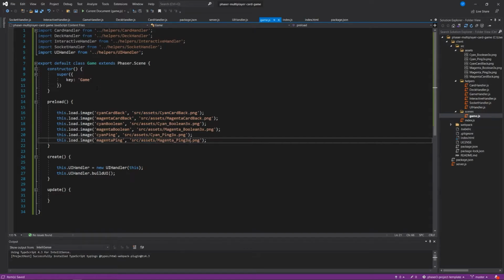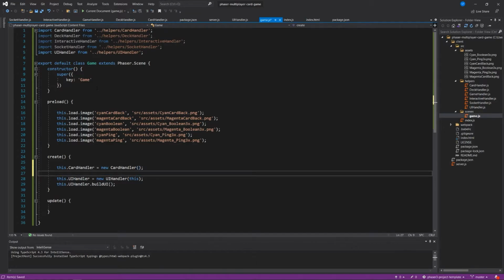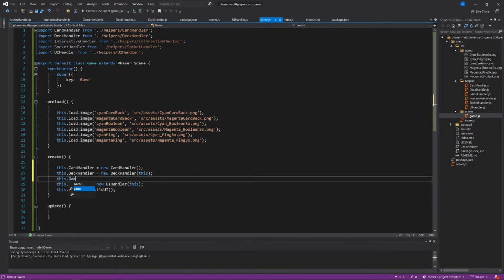Okay, now that's pretty much done. All we need to do is now create these new instances of these handlers. So we'll just say this dot card handler equals new card handler, and we don't need to pass in this for the card handler, at least not now. This dot deck handler equals new deck handler, and we're going to pass in this scene that we're working with. This dot game handler, which we never referenced up above, so I'll have to do that, equals new game handler, pass in this.